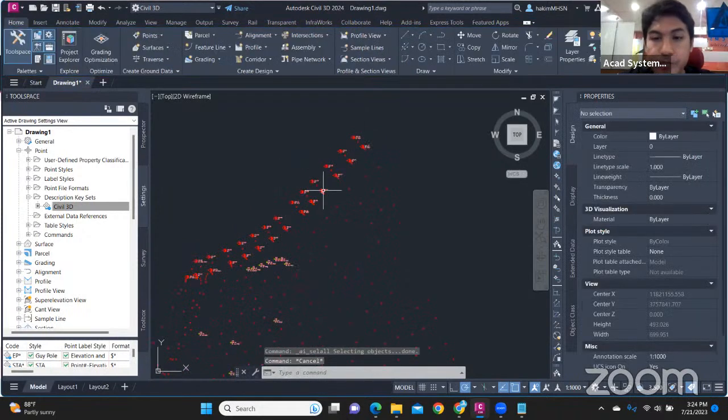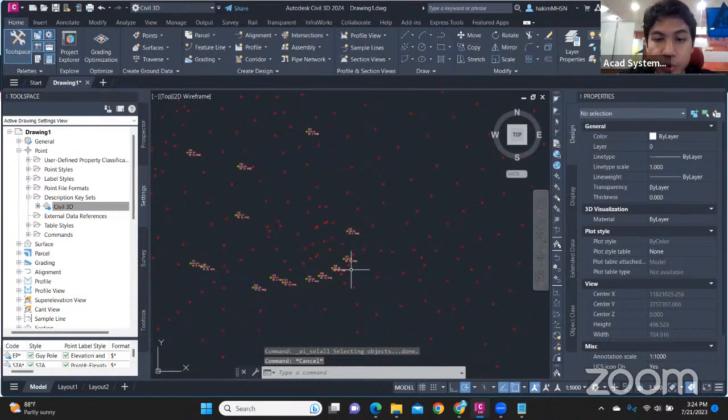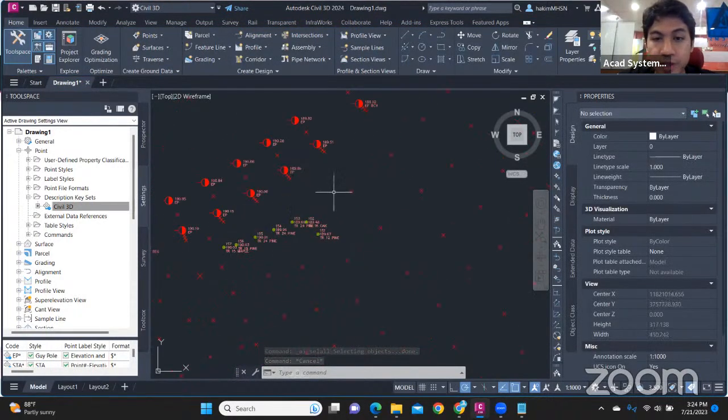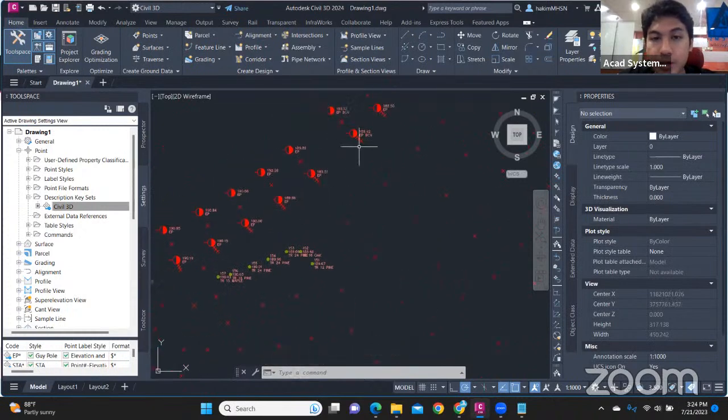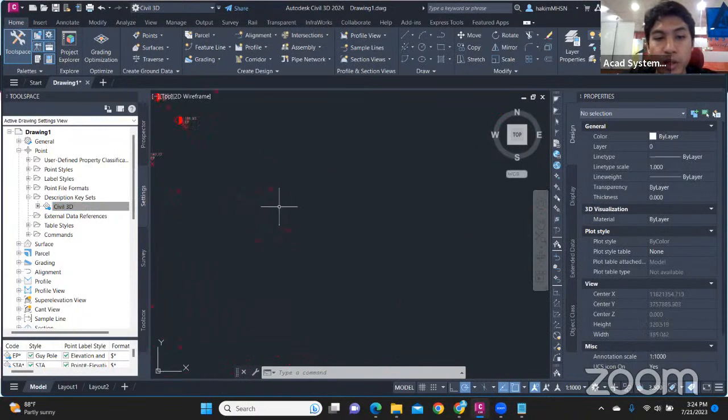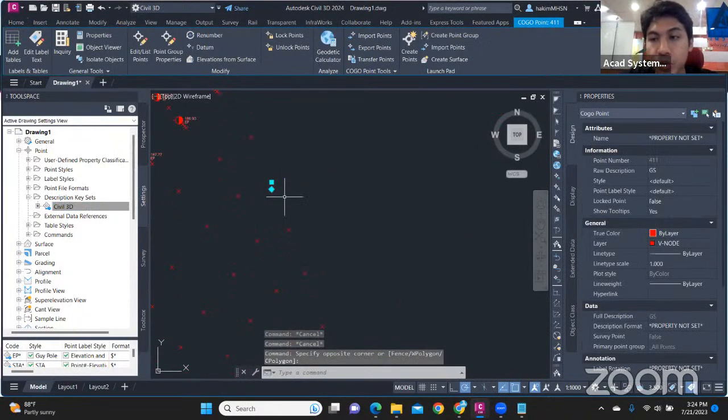Okay, so that's how you can get the different points from the very beginning. Basically, you will set the description key set. It's like a template, so you don't have to go to each of these points to change the point style and point label style.